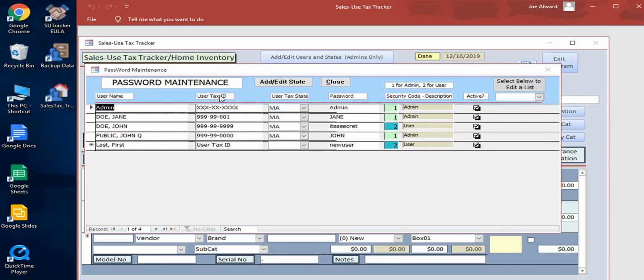which is called the password maintenance screen. And on this screen, you will do a few things, but the primary function is to set up and maintain user records. So you can see the names of the people we've been working with and their security codes, one meaning that the person has administrative clearance, and two meaning that they are strictly a user, and those are the only two levels of security in the program.